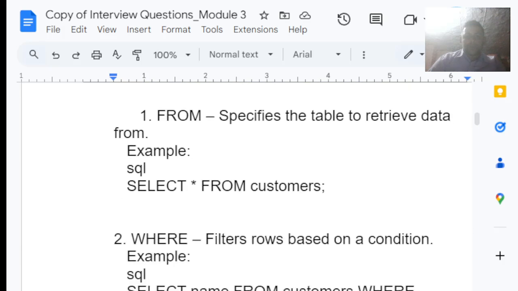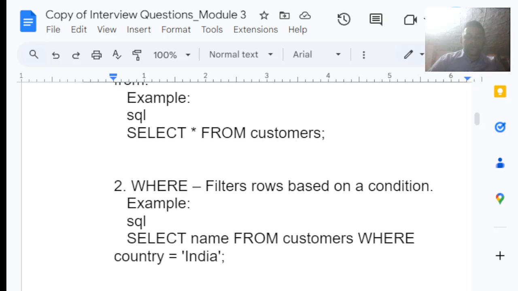FROM specifies the table to retrieve data from. This is the example: SELECT * FROM customers. WHERE filters rows based on a condition. Example: SELECT name FROM customers WHERE country = 'India'.